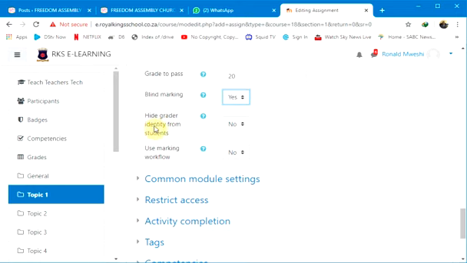Hide grader identity from students. This will hide who graded the assignment. If you have teachers teaching English, then the student will not say, I get more marks when this one marks my work, and whenever that other teacher marks my work, I don't get marks. This will not be the case. The grader will not be seen by the student.